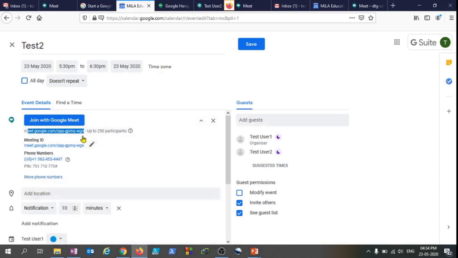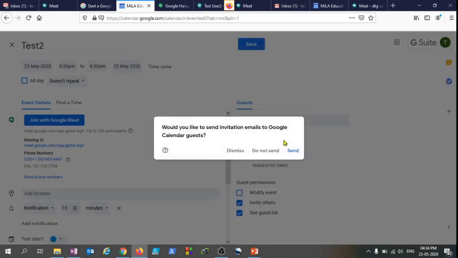And one limitation is that up to 250 participants can join using Google Meet, not more than that. So this is how you add Google Meet information in your calendar, in your meeting invite, and you can simply go ahead and save it and send it.